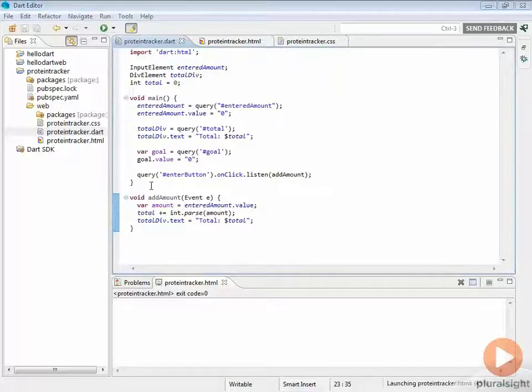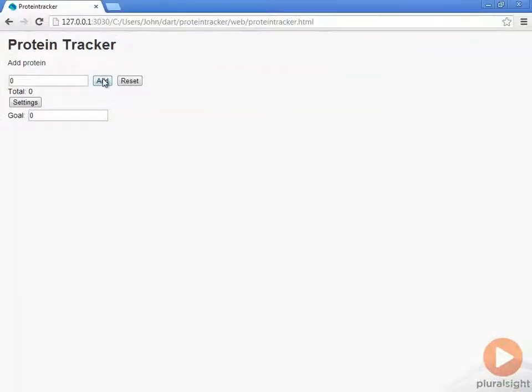So if we run our application now, you can see if I click add, when we have 0, it's not doing anything. But if I have a 1 in here, the total is incrementing. And let's say I put in 10, then the total should increase by 10. And 100, it should increase by 100.